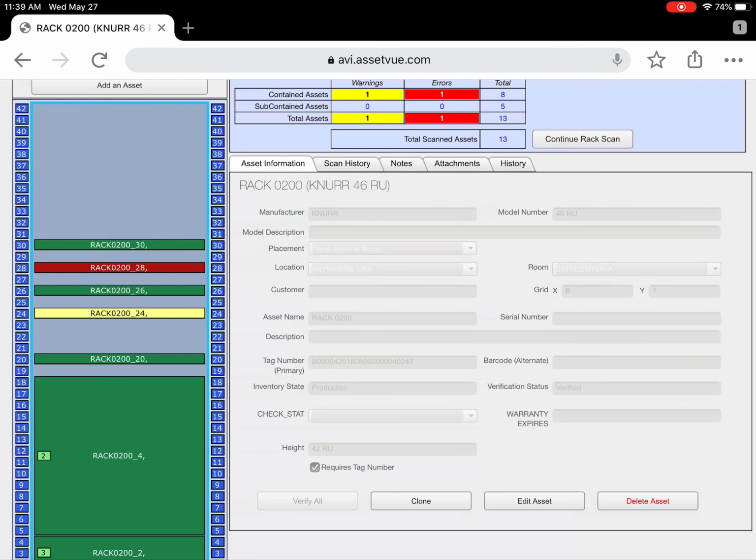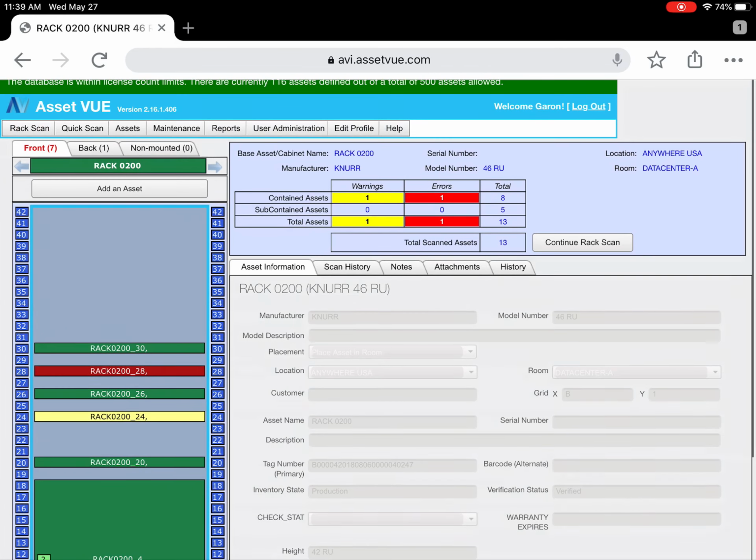status of those contents. So green means that everything is good, nothing has changed. It's where it's expected to be. Yellow means that that asset needs some attention. It requires a verification. And red means that that asset is missing or not found. You can quickly see that in the dashboard at the top of the screen.